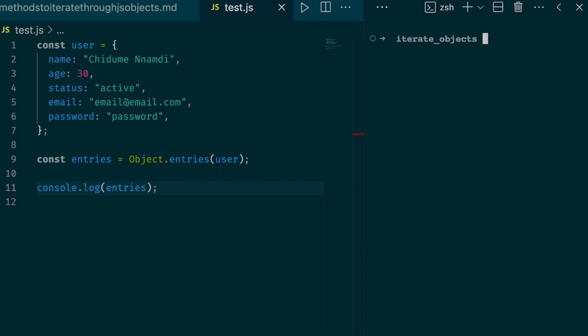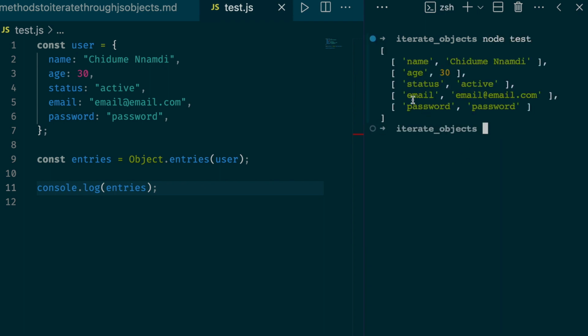Now we'll come here and say node test. So you see it, a multi-dimensional array, a two-dimensional array to be precise. The first element in this array is also an array, like I said before. Inside this array, it contains the property and the value of that property. Now you see the user. The elements of this array are the first property and its value.